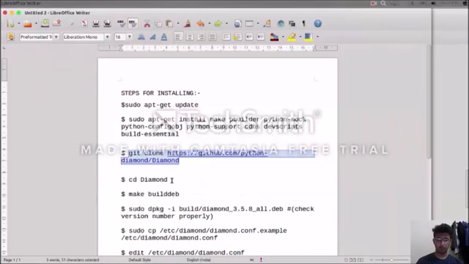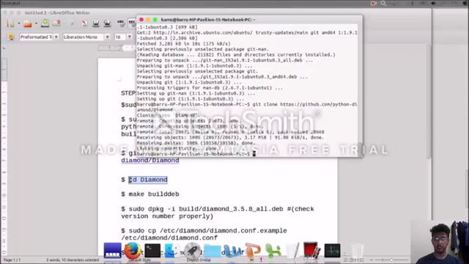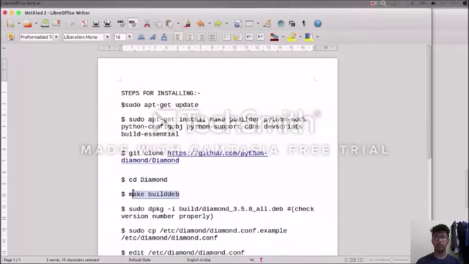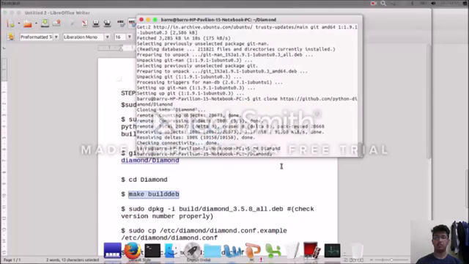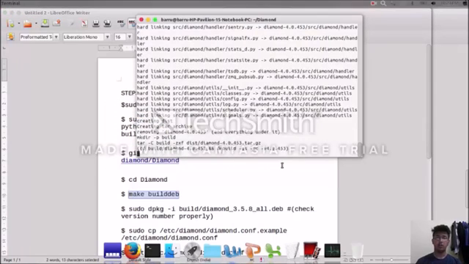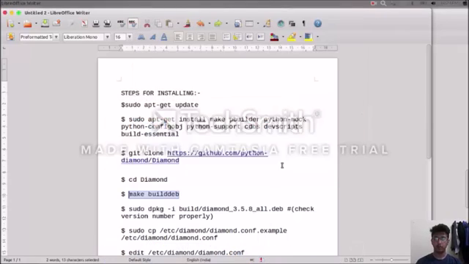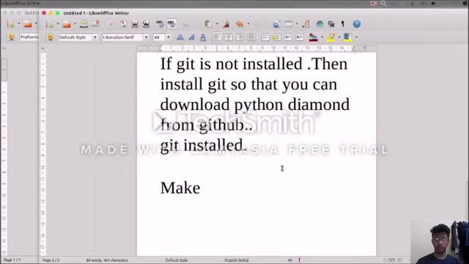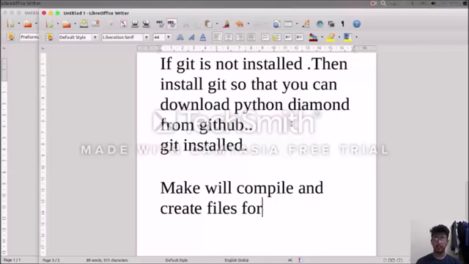Now just cd diamond, where the files are installed. cd diamond. Now make build, to build those for the configuration which you have downloaded right now. Then go down, make will compile and create files for running Python diamond.